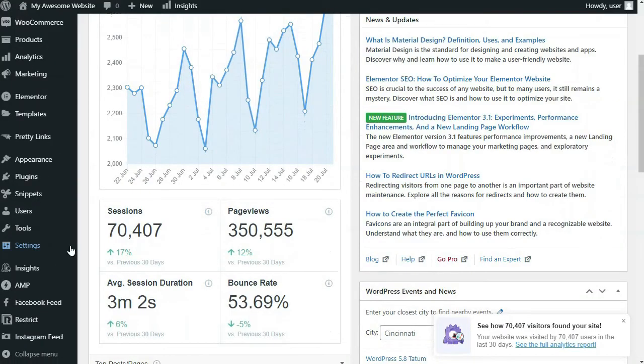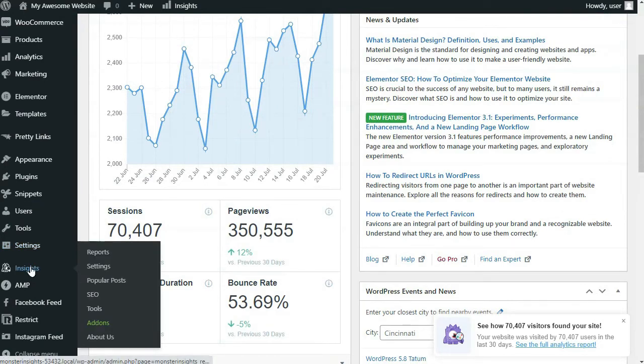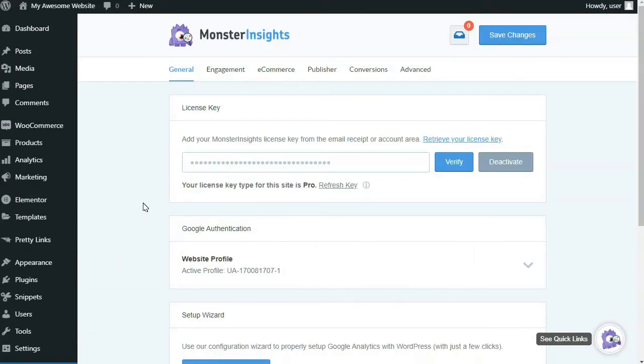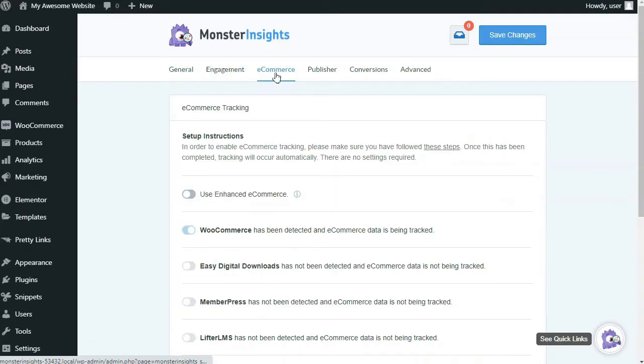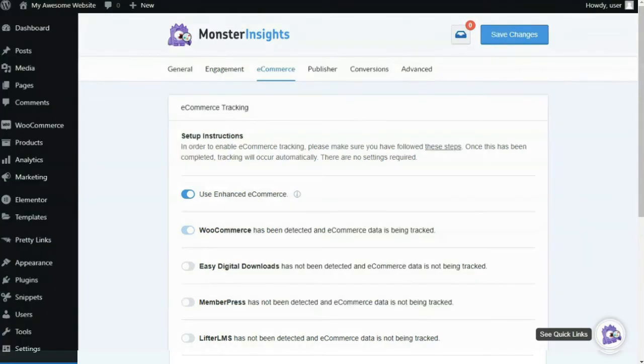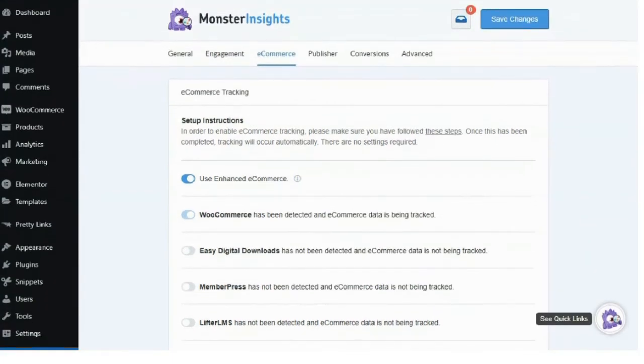Now we're going to enable Enhanced eCommerce in MonsterInsights. On your admin sidebar, hover your mouse over Insights, then click on Settings. Then click on the eCommerce tab at the top of the page and scroll down and enable the Use Enhanced eCommerce option. Now, MonsterInsights will detect your e-commerce stores, such as WooCommerce or MemberPress, and it will start tracking add-to-cart events in Google Analytics. And that's it. You've successfully set up e-commerce tracking in WordPress.